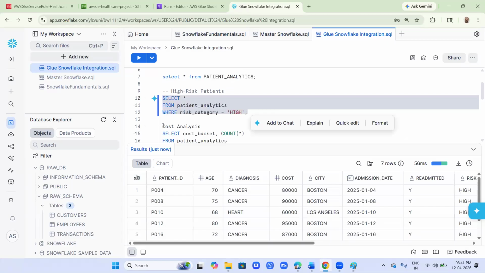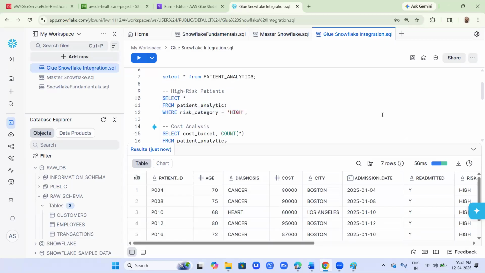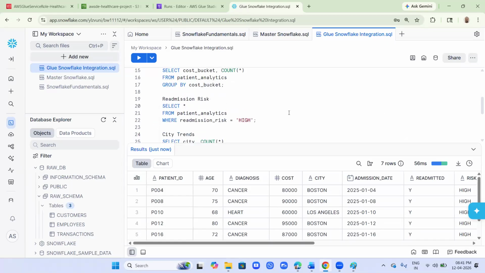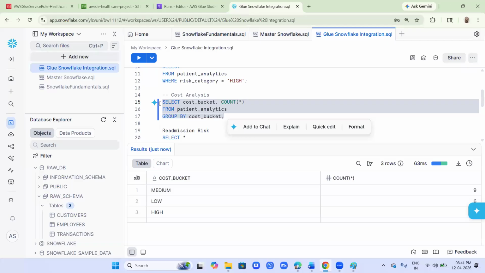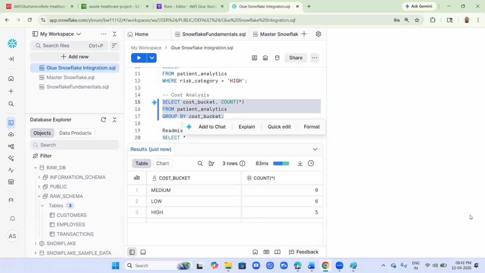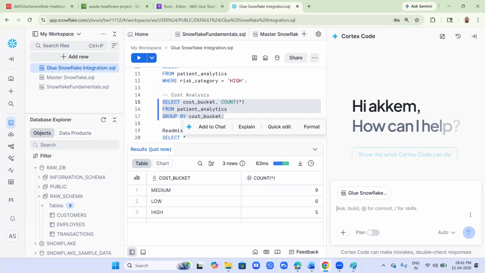Next one, cost analytics. I want to know high cost people. Group by cost bucket. Then it will display the cost bucket as medium, low, high, three categories of people. Medium, we have 9 people, low, we have 6 people, and high, we have 5 people.